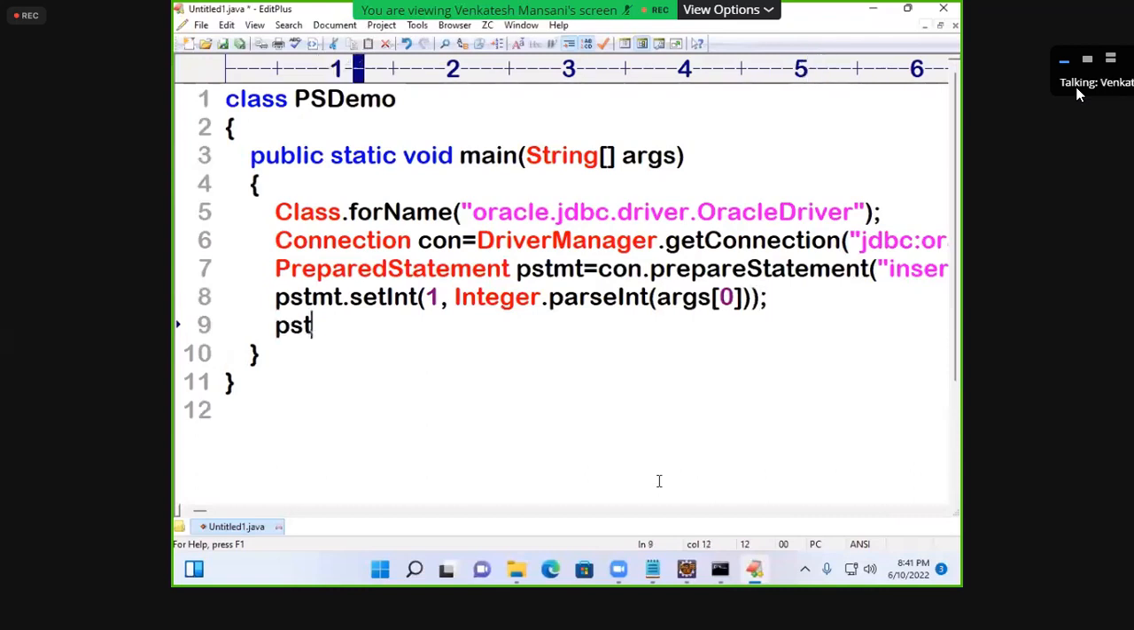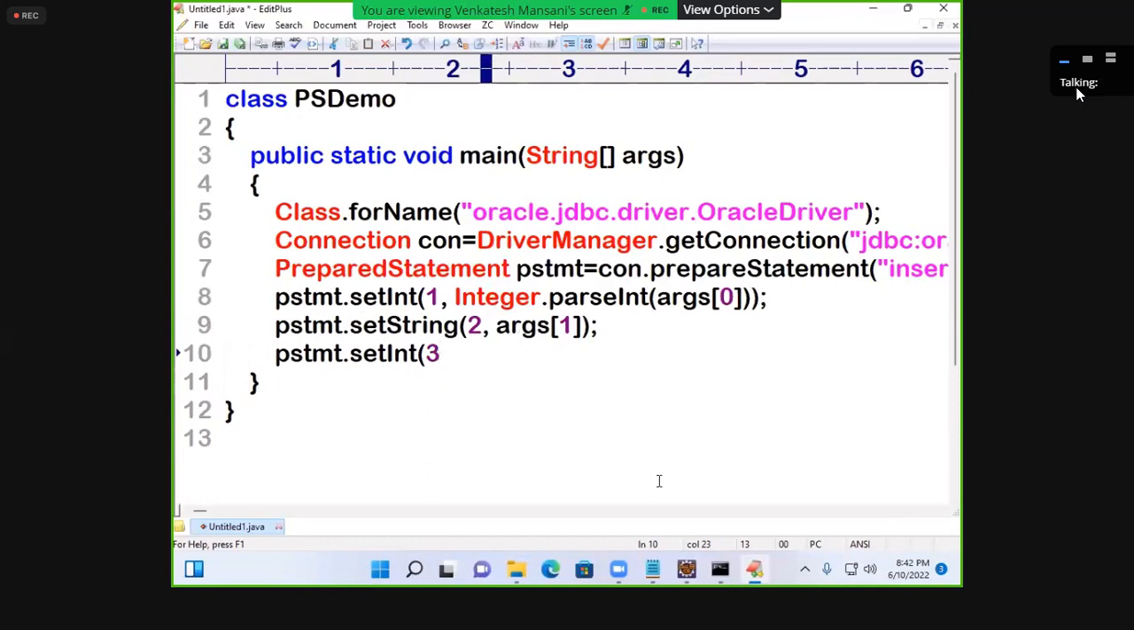Okay. Next, preparedStatement.setString for name. Name which type? String type. Second question mark. Now args of 1, because only a string is required. No need of conversion. Next preparedStatement.setInt, column question mark number 3. After that Integer.parseInt of args of 2.